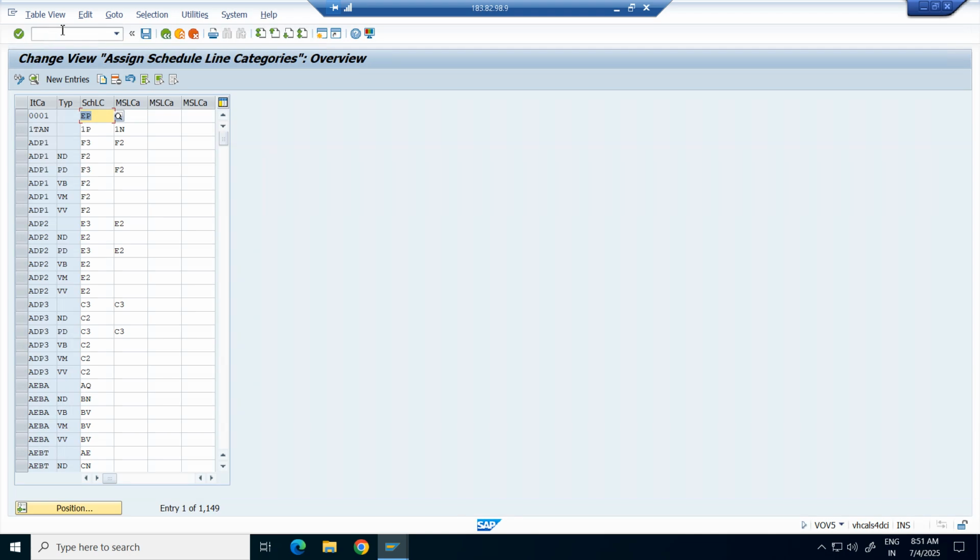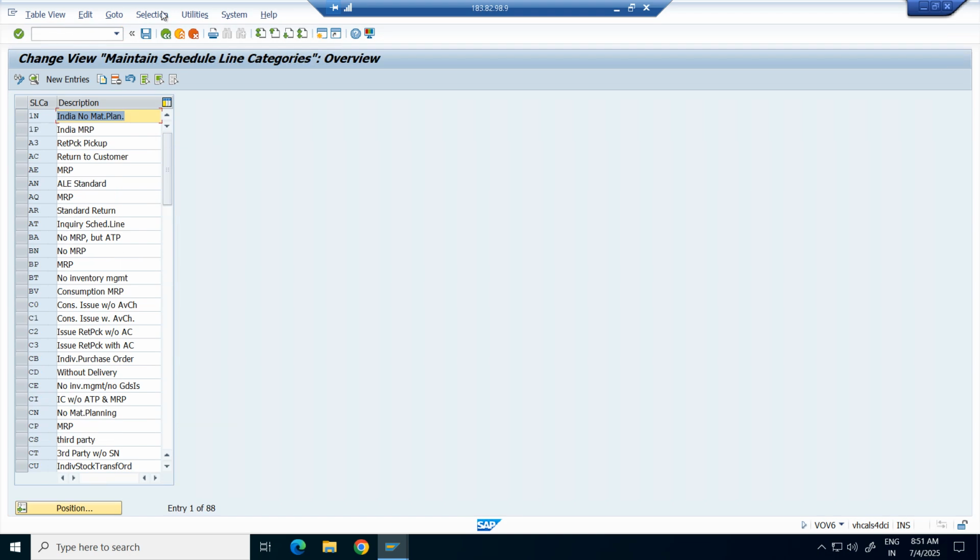No, not V5. V5 is the assignment of this one. So write down VOV6, /n VOV6. See, maintain schedule line categories. The standard schedule line category, write down, is CP. See this one, CP. So what I said, schedule line information or schedule line data will be controlled by the schedule line category.